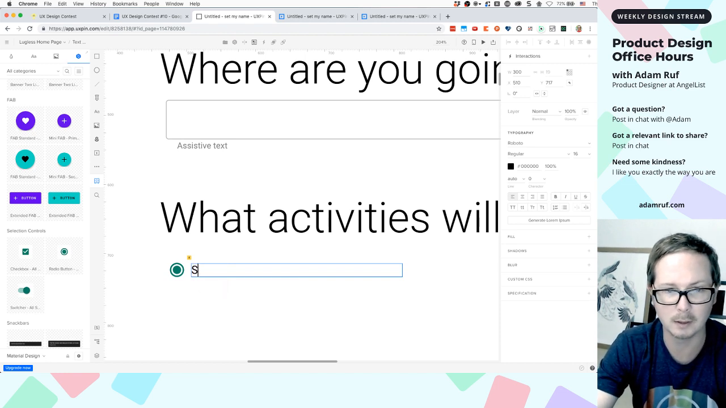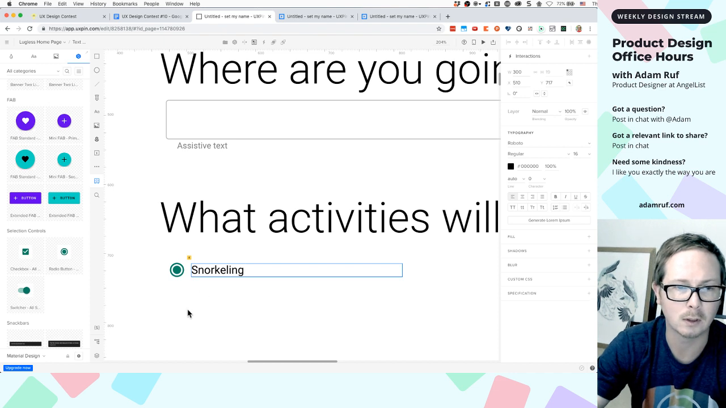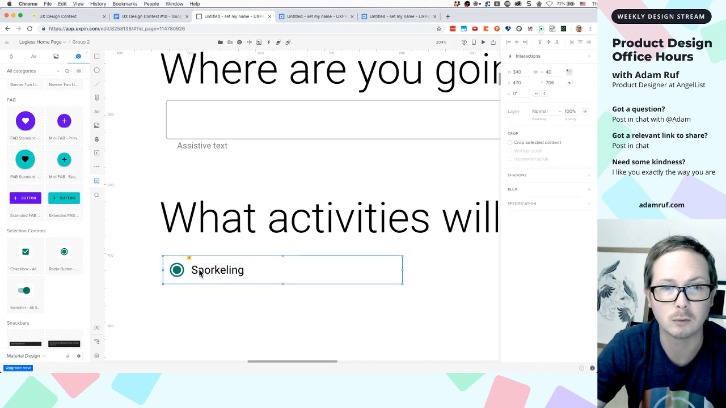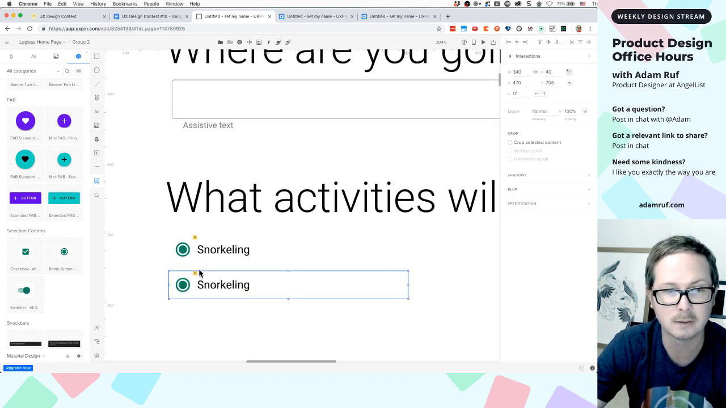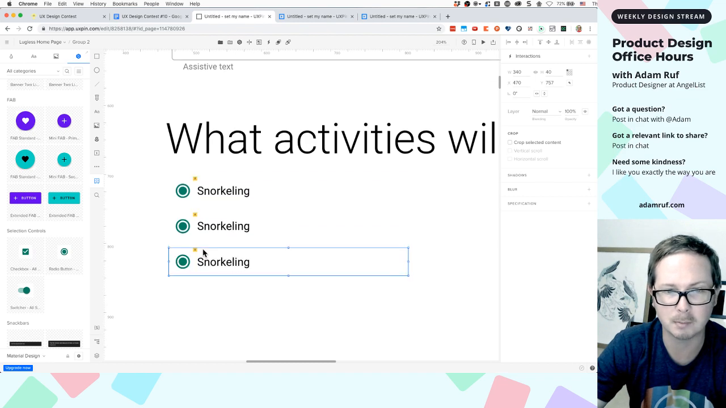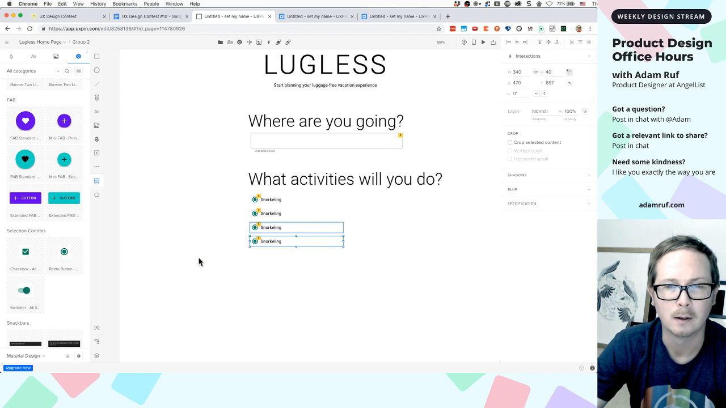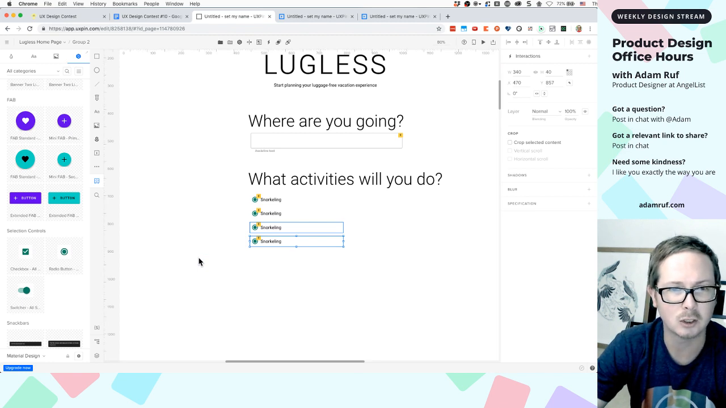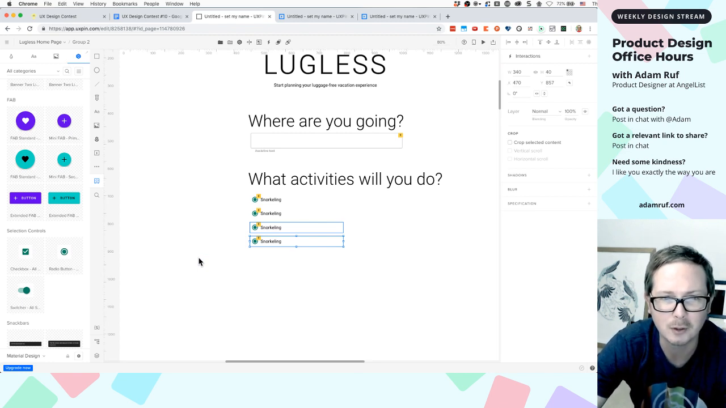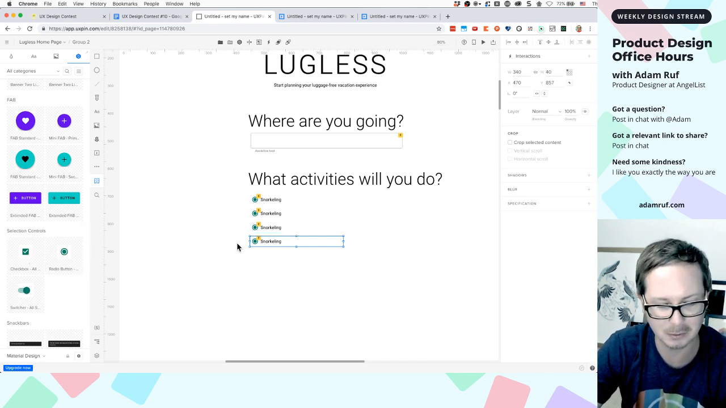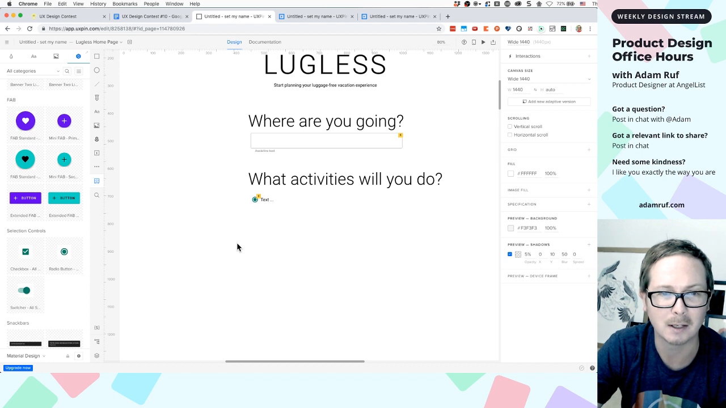All right, let's see. Snorkeling, and then can I do Command G to group it? I can. That's super nice. And it automatically puts 10 pixels of space between things, which is pretty good. And actually, I'm realizing these should not be radio buttons, should they? Assuming you can do multiple activities and they're not mutually exclusive. Let's back it up.